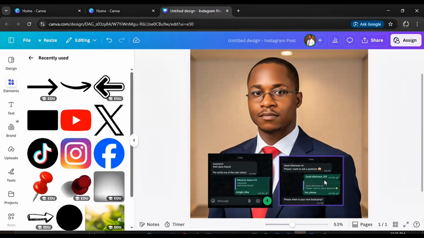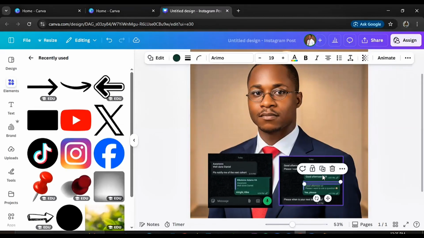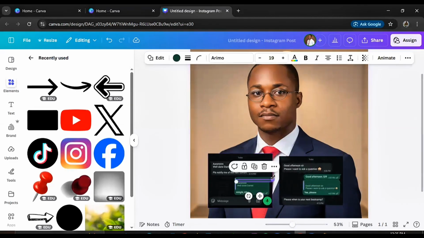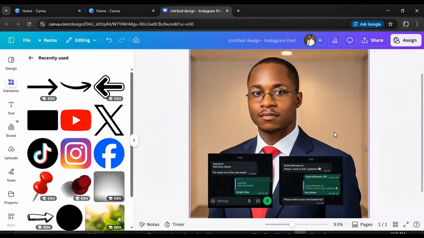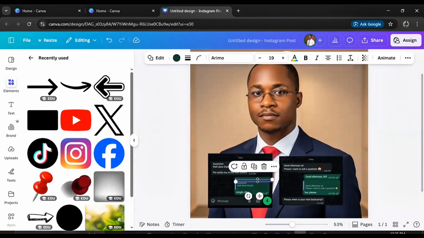So we can do the same thing. Instead of starting afresh, just copy this, duplicate it, then bring it to this other part. All you need to do is reduce the size. I think this has gotten to the limit. Canva does that most times. So what I need to do is expand it, then reduce it from there.